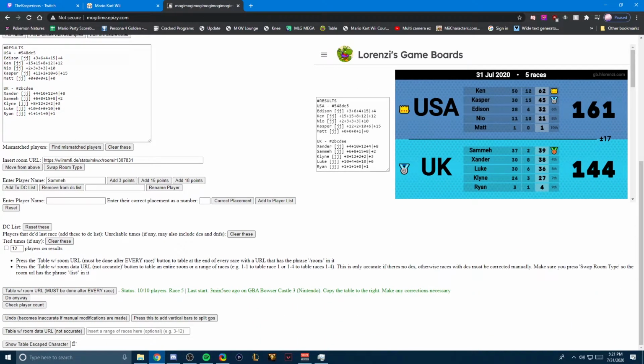Sometimes it will glitch out, like if someone DCs, and I don't know why. When someone DCs, sometimes the race won't end, even though you're in the next race. Sometimes you just gotta take a picture and do the score manually for that race, or you can just wait and do it for the entire GP, so you don't mess up anybody's scores. Which is probably easier to do than this.